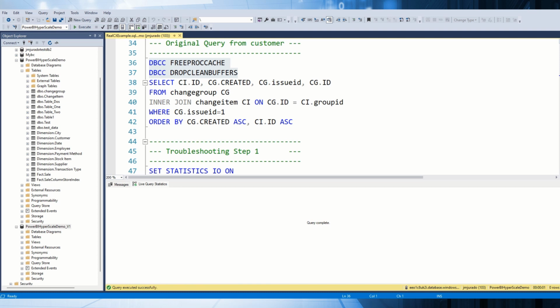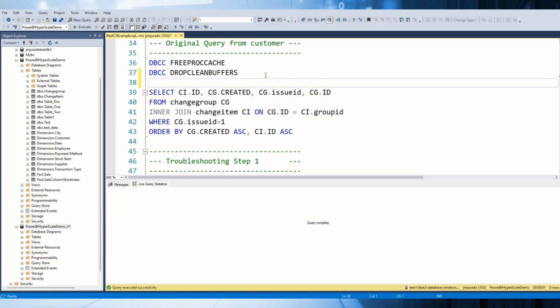Well, right now, let's try to practice all the lessons that we received previously. Basically, we have this query that is very simple. This query is joining two tables, change item with change group. We obtain some data from the different tables. We join the data using the ID of the change group with the group ID of the change item.